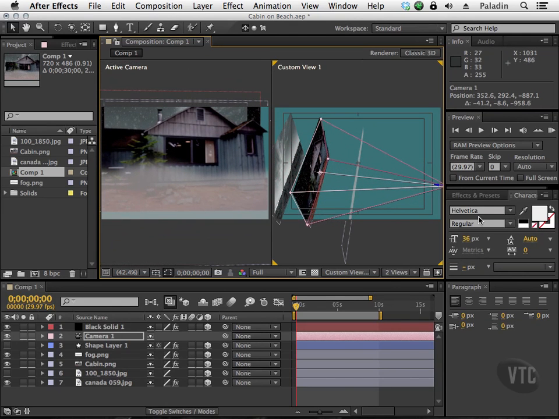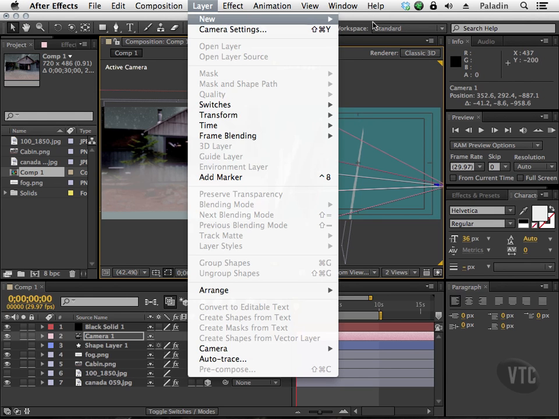Now let's take a look at how to create a camera. So I'm going to go to my Layer menu and I'll choose New Camera.